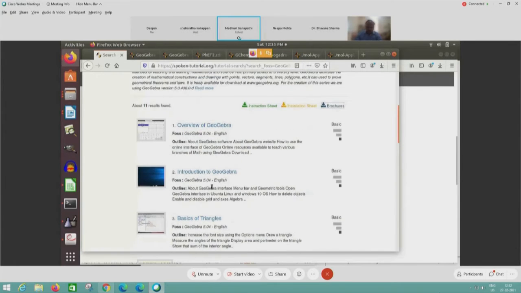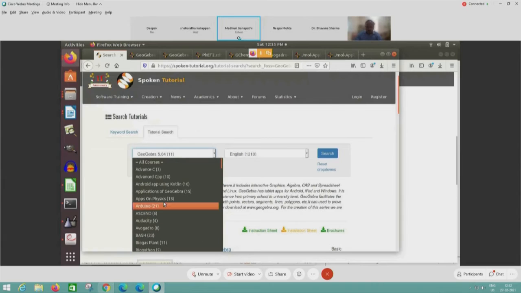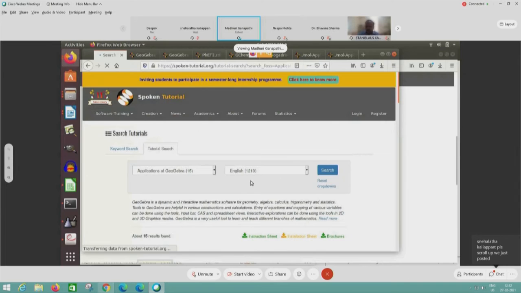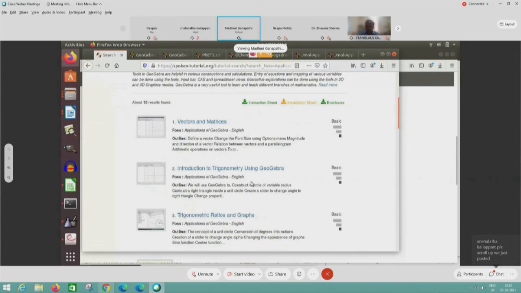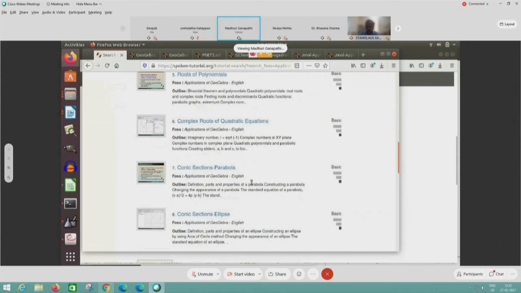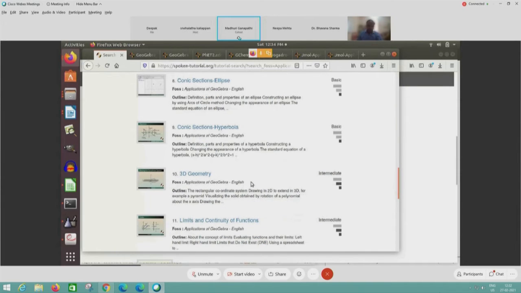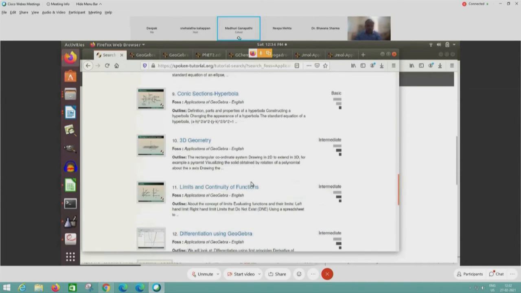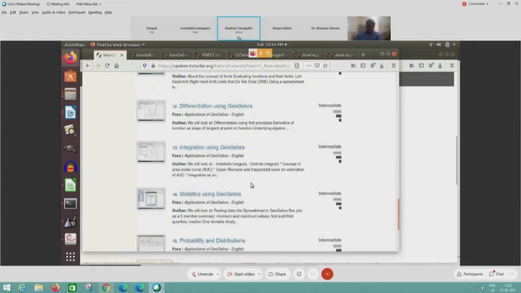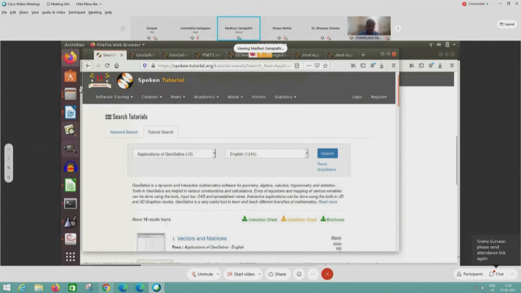And apart from that, we have one more set of GeoGebra, where we are doing a lot more things actually. Applications of GeoGebra. So here we are doing vectors, trigonometry, inverse trigonometry, polynomials, complex functions, and then hyperbolic functions, 3D geometry. So this is the main feature of GeoGebra. It has 3D and limits, differentiation, integration, statistics. So a lot more things are there. So please visit this website.